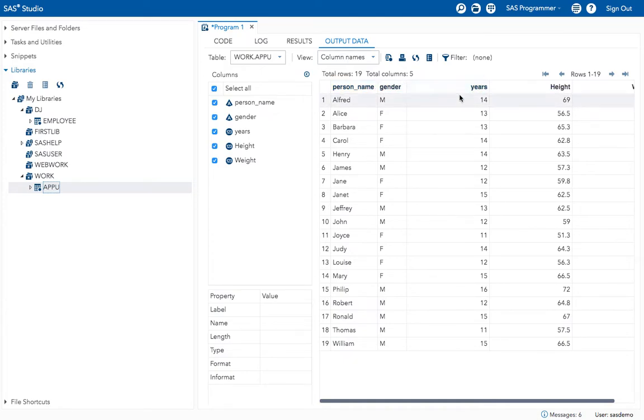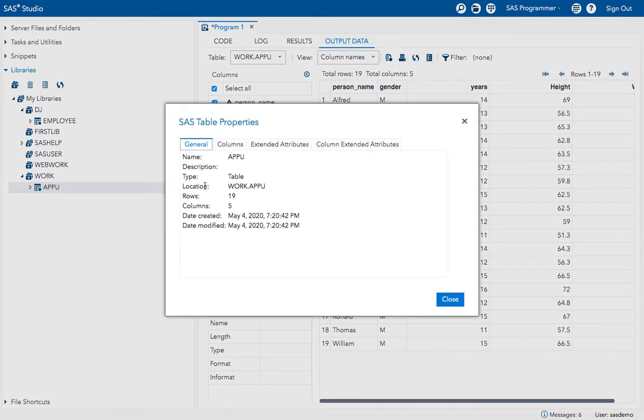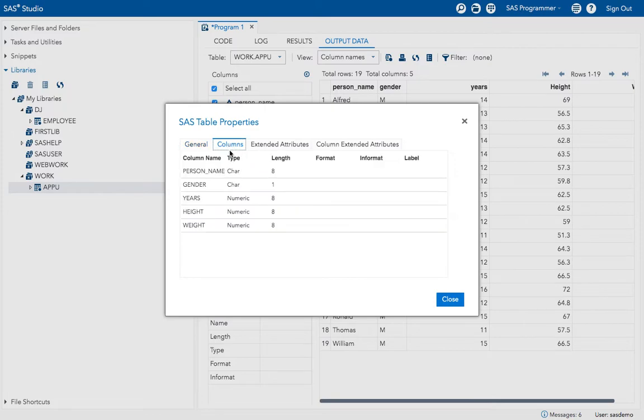Have you seen the change now? Yes, ma'am. If you want to check where it got changed, you can see it here. See, the dataset name is Appu, type is table. How many rows does it have? 19 rows, 5 columns. And the columns: now it is changed to person name, gender. You can see it, right?